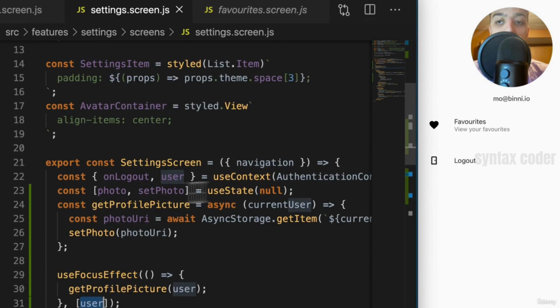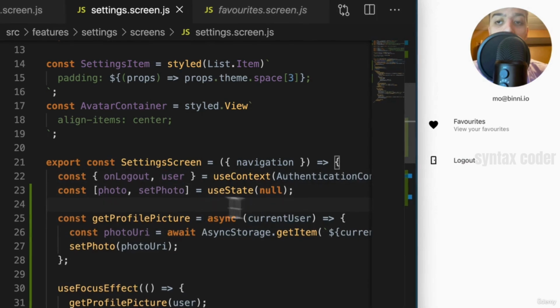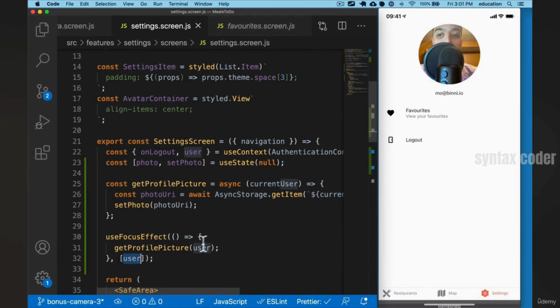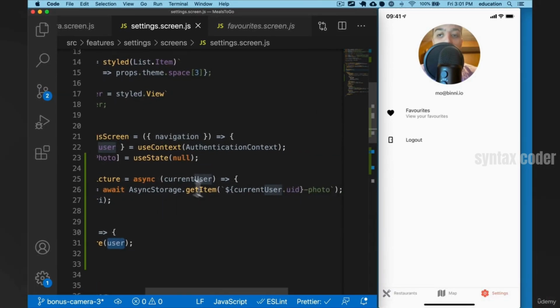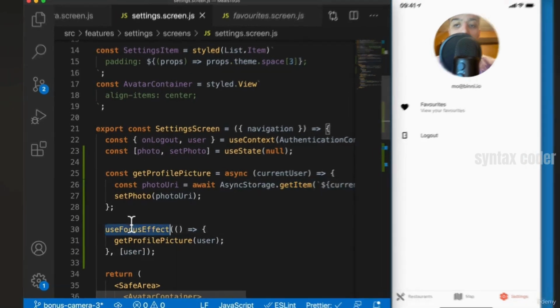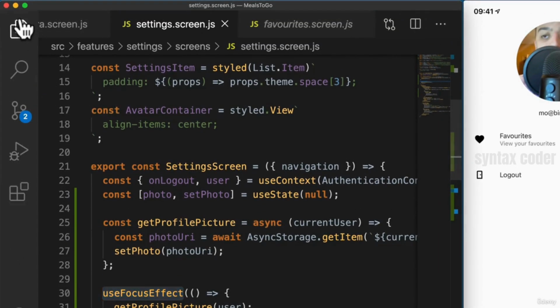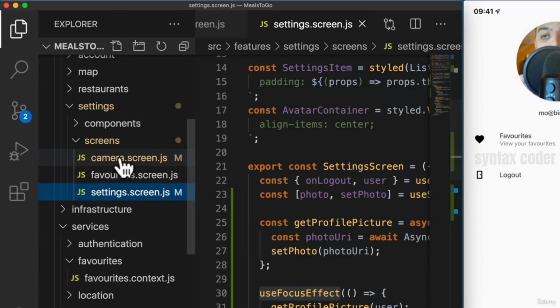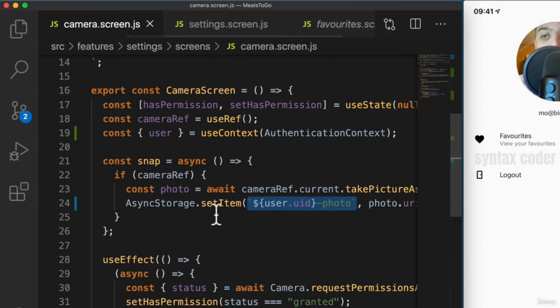Okay. So we have our get profile picture, which is the async function that takes in the parameter of user, so that anytime the user changes, we're ensured that user is being given to the get item so that we get the item. We have use focus effect that ensures anytime a navigation event happens that we're going to trigger the get profile picture as well, because anytime we take a picture, it's going to update.